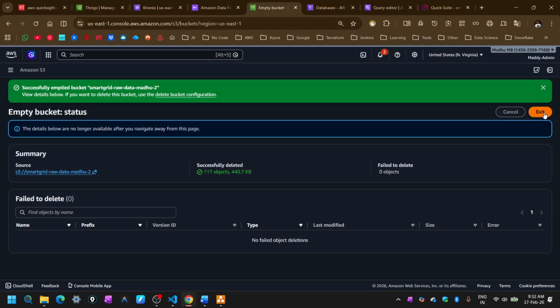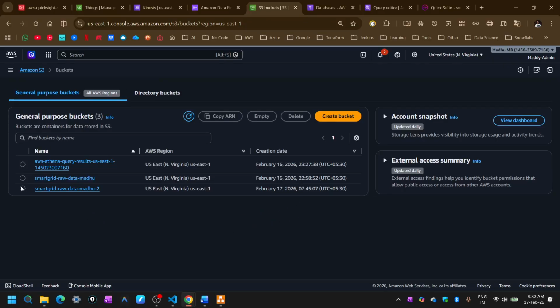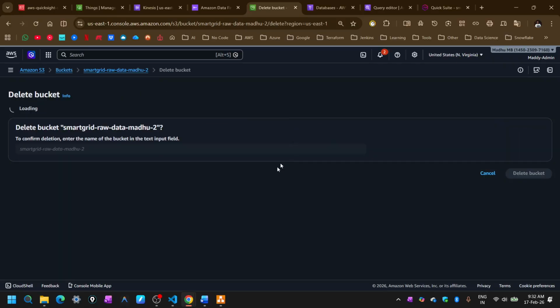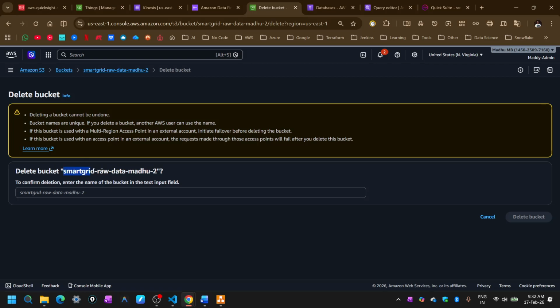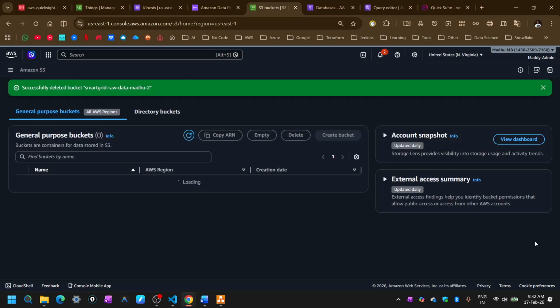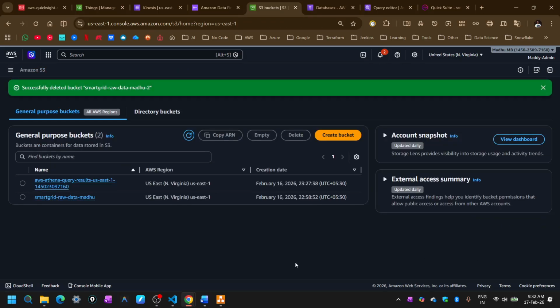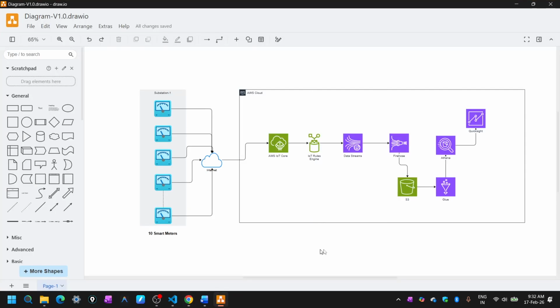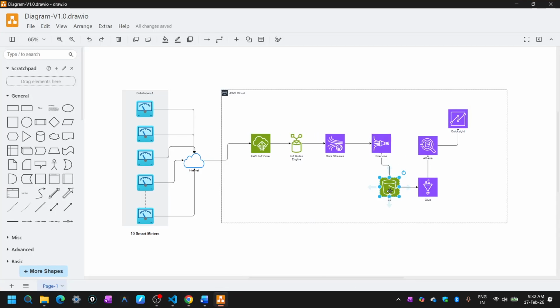and then exit, and then this specific bucket needs to be deleted. Okay, now we have deleted it. So we deleted this, and Glue and Athena are serverless, so we don't have to worry about them. The QuickSight also we have to delete. And let's go to the Firehose.